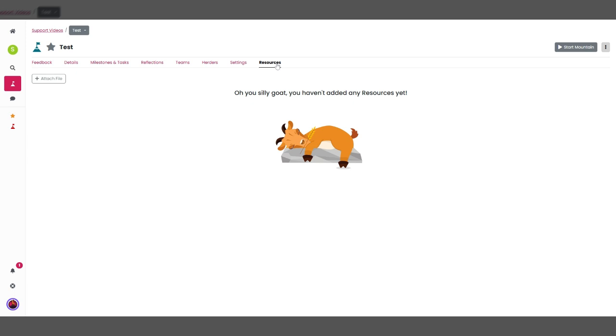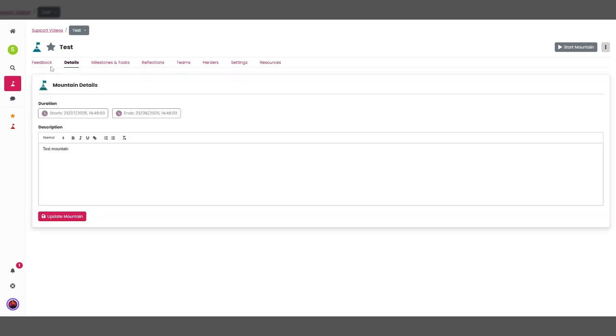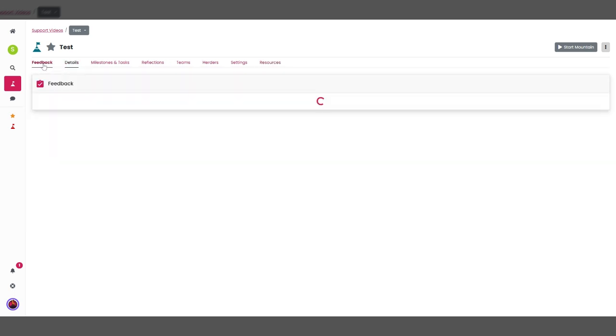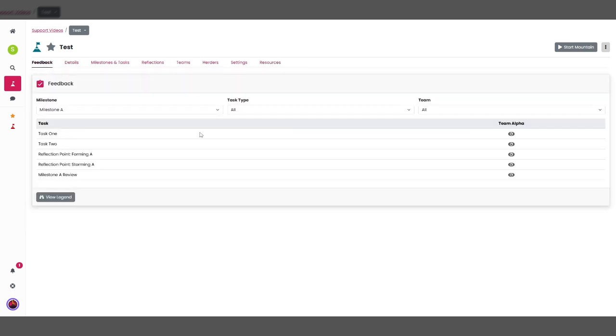You can add resources to your mountain. So if you want to add files, this could be a course description or something like that, you can add those and they'll appear alongside the descriptions. The final tab on here is the feedback tab. Once the game gets going, it shows you where you'll give the feedback to the various different teams about how they're progressing on the course as a herder.